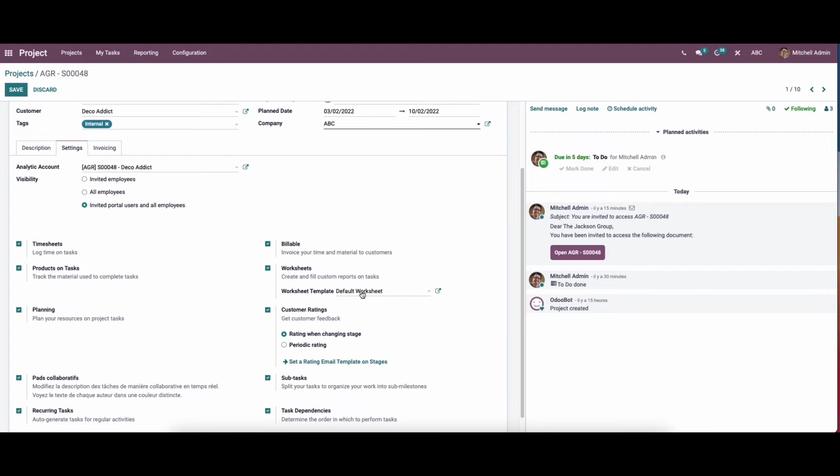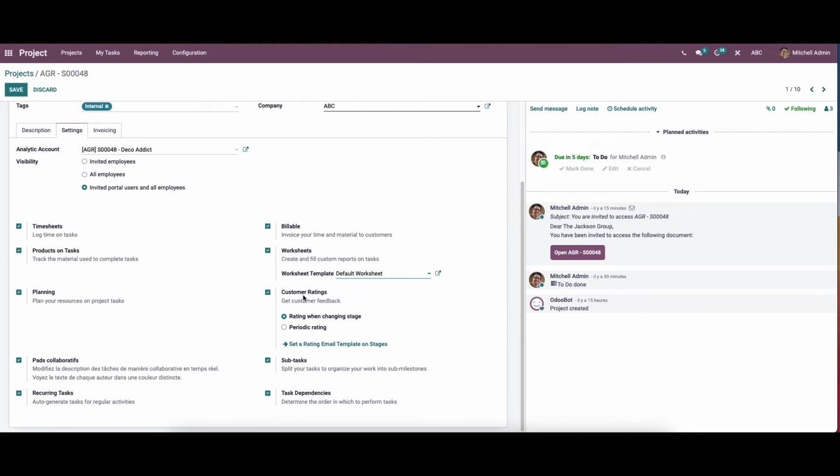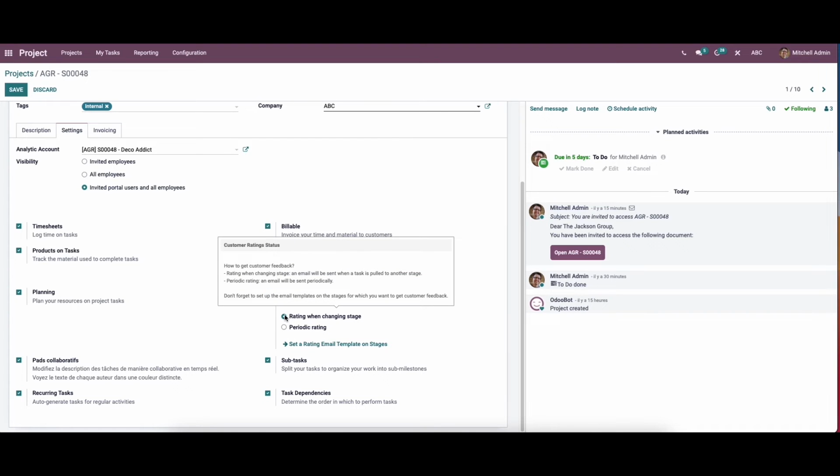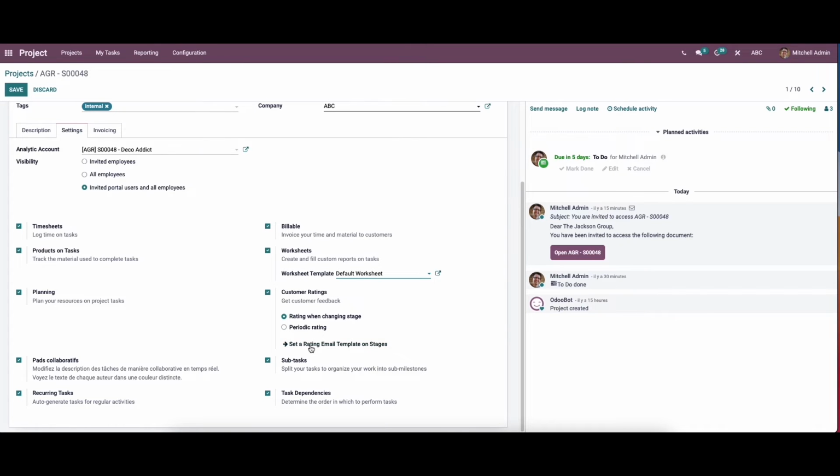So by enabling the worksheet we can set the worksheet template from the options like default worksheet and device installation and maintenance. Here we have the option to enable the customer ratings. It is to get the customer feedback. So here we can choose rating when changing stage and periodic rating. And here we can set a rating email template on the stages.